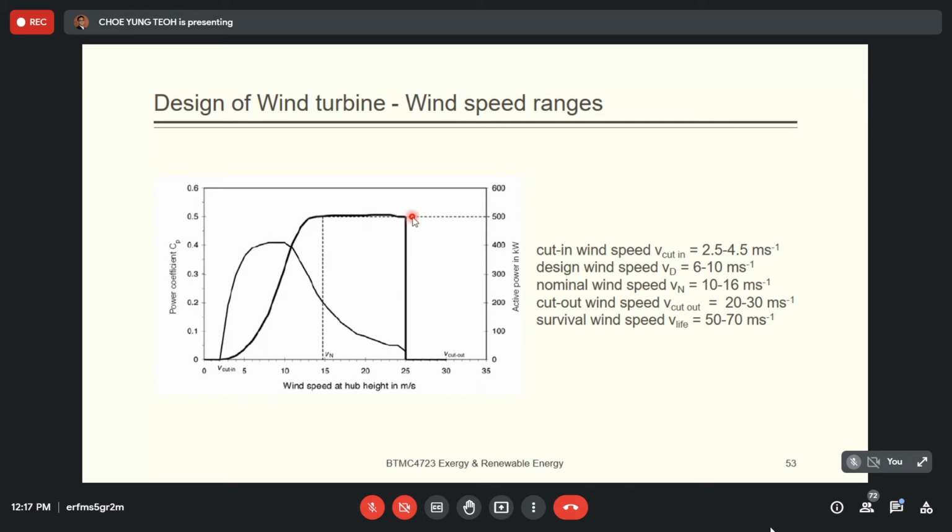And then at 25 meters per second, we have the cut-out wind speed. This is to protect the generator and gearbox from being destroyed by the fast rotation speed. So we cut off, we stop the wind turbine blade, and your output definitely will drop to zero. You can see that very sharp drop because you suddenly stop the turbine from rotating.